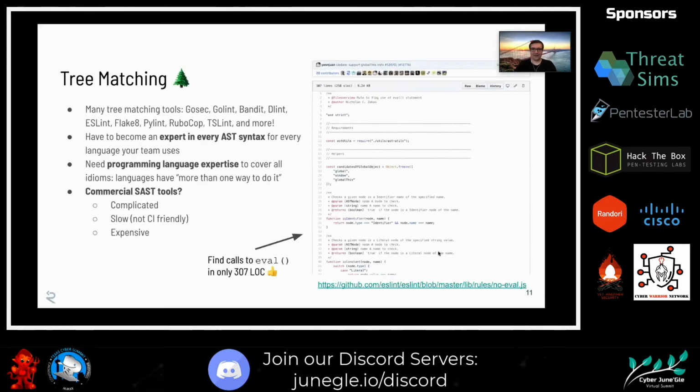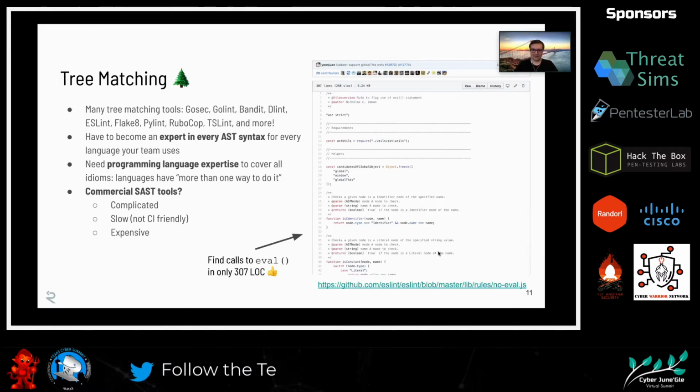Let's talk about how we would search code as a tree. You may not have thought about it too much, but you almost certainly are using some tree matching tools every day. If you've ever used a tool like GoSec, GoLint, Bandit, DLint, Flake8, ESLint, any of these linting infrastructure tools, you'll typically be operating at the tree level.